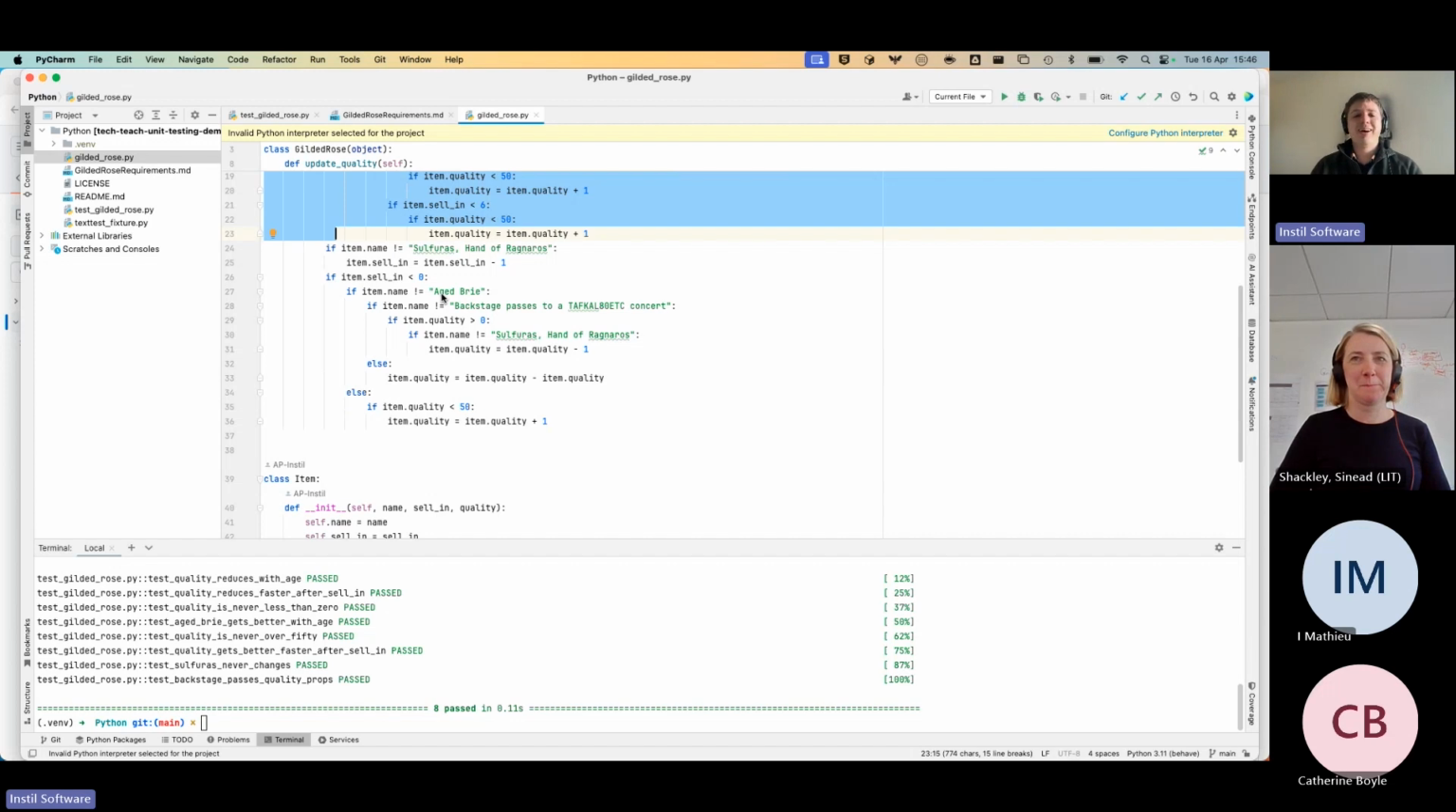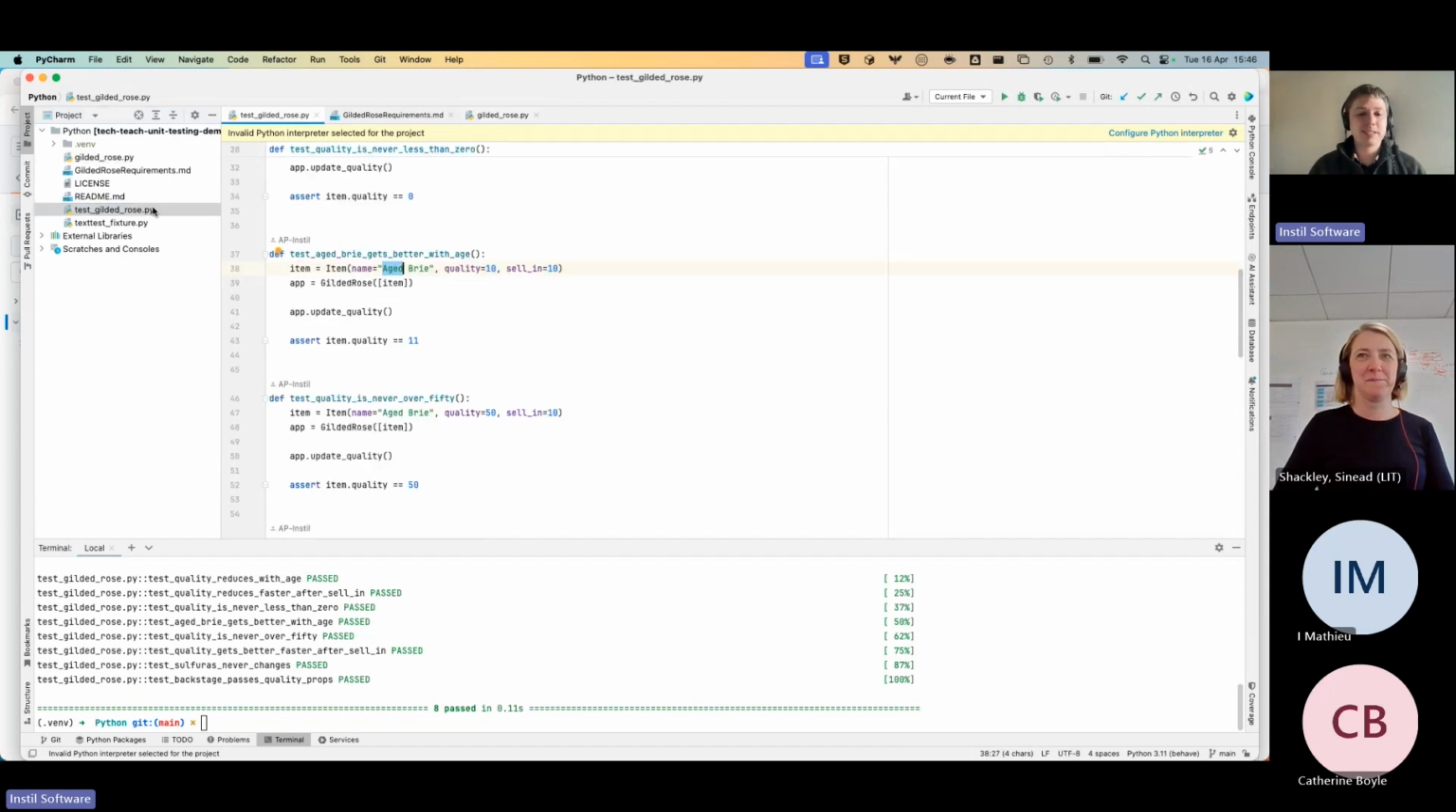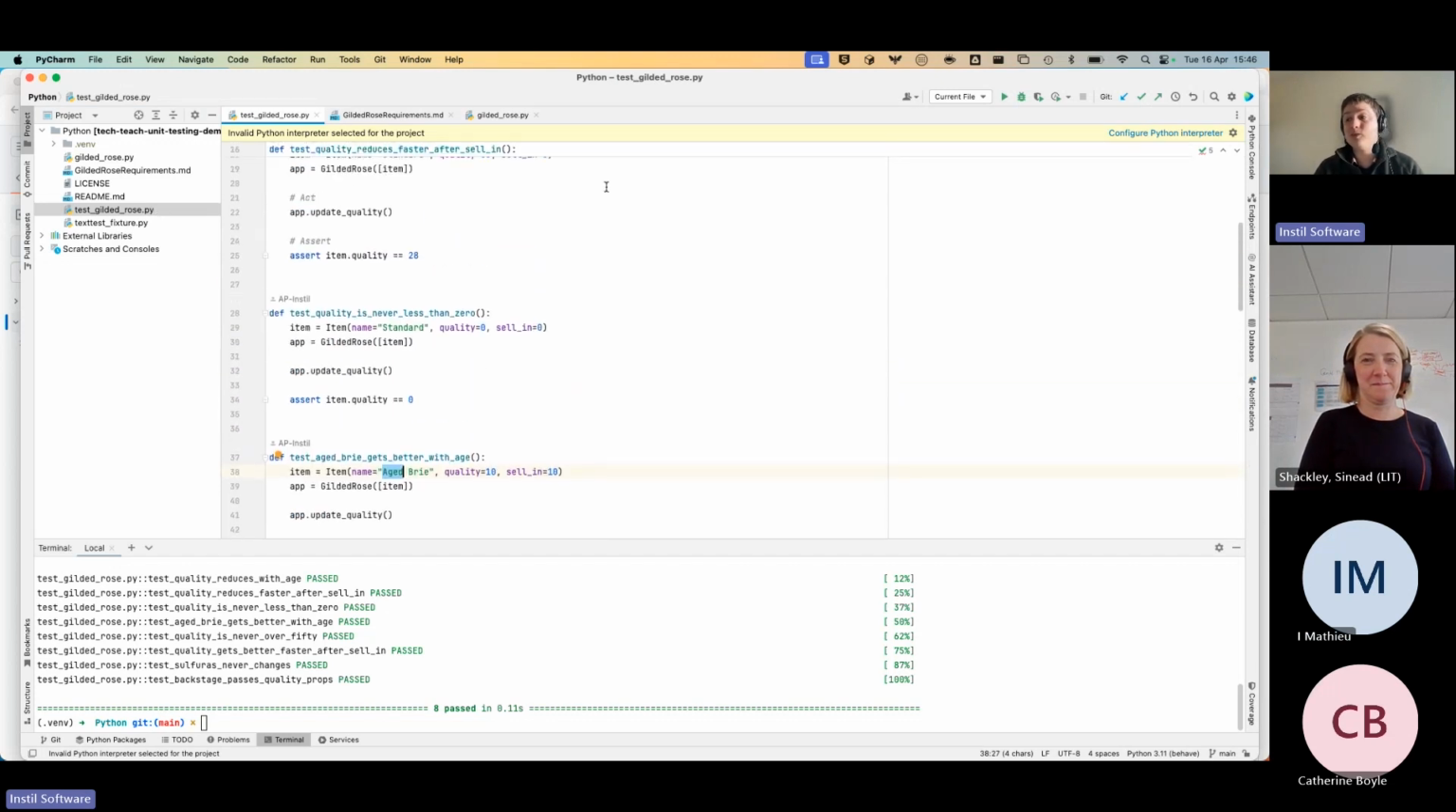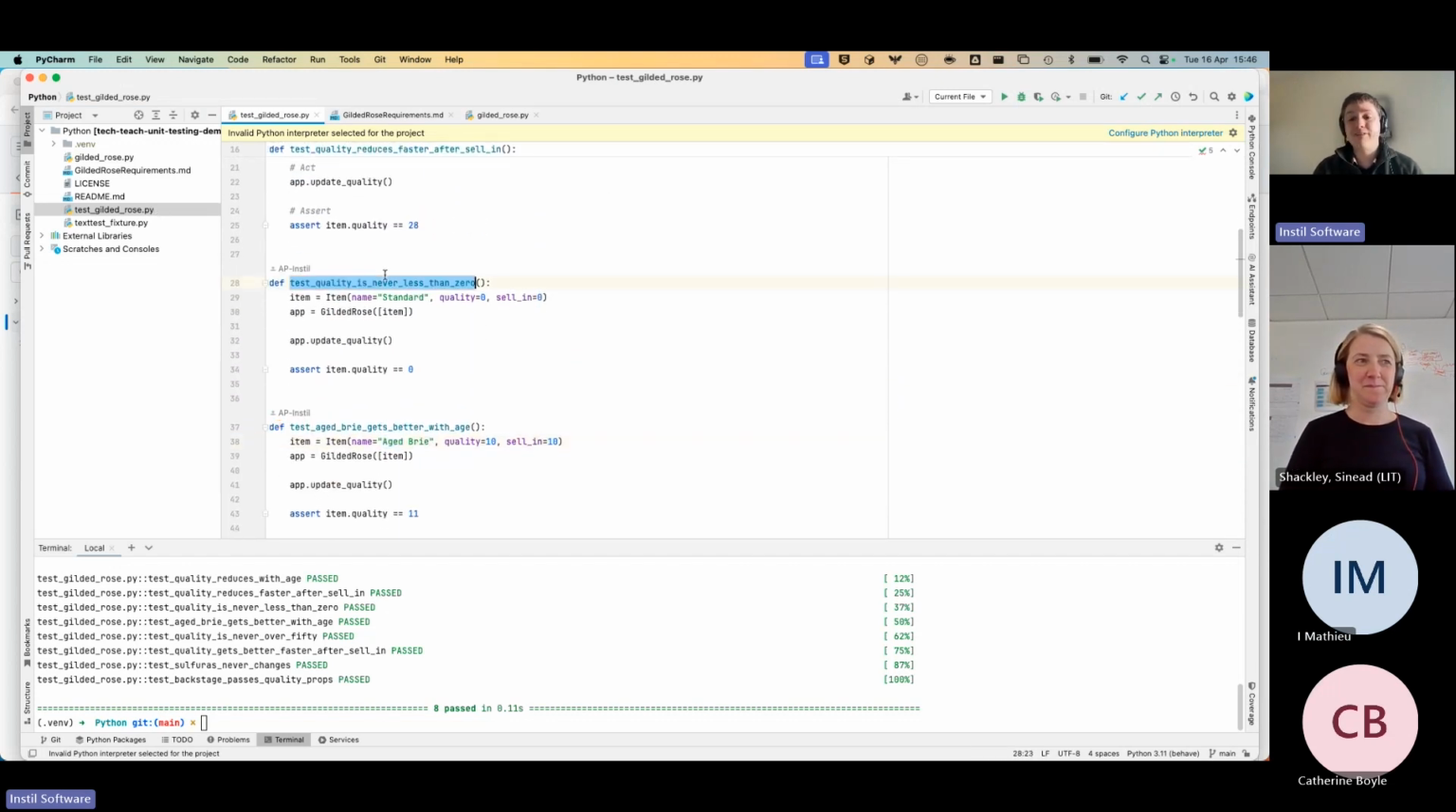Well, actually, how do I make that better? Well, I should be writing better code. But the other way that I could potentially make my explanation better, and it's the first place I will go to, is the test file, where I can pick out the rules. I can know that quality is never less than 0. Okay, and that is clear as day.